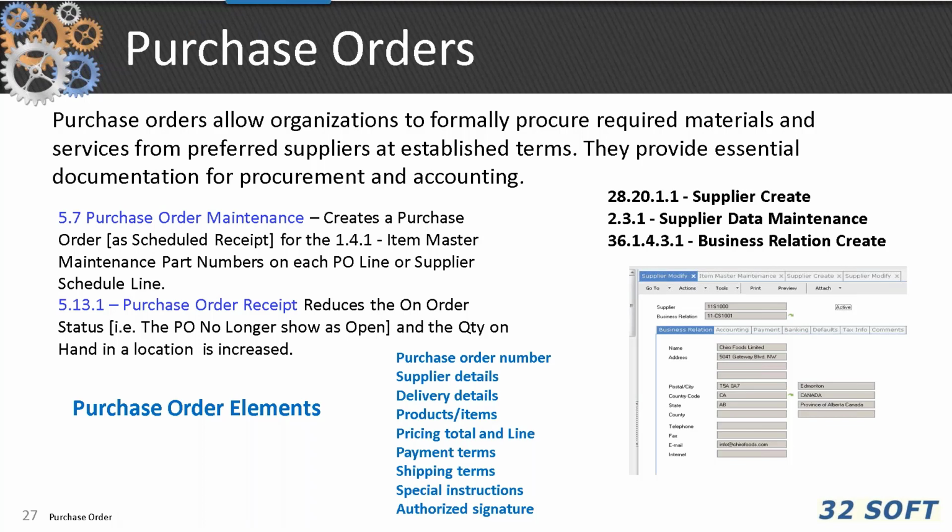Each of the purchase order elements should be represented in the setup of suppliers 28.20.1.1, supplier create 2.3.1, and business relationship create 36.4.1.3.